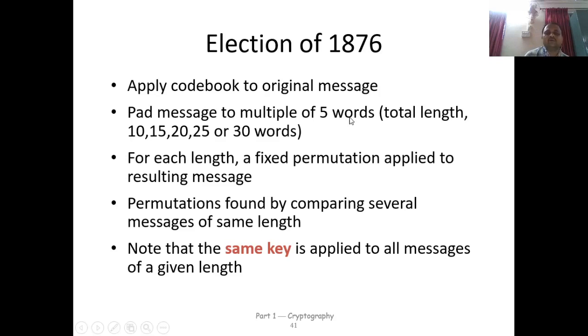So here it is in the form of total length. Here it's considered as maybe 5 words, then 10, 15, 20, 25 or 30. Like that, we need to pad a message for each length, whatever the length may be among these. For each length, a fixed permutation is applied to the resulting message.